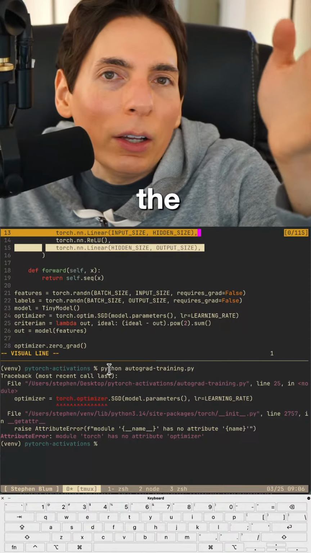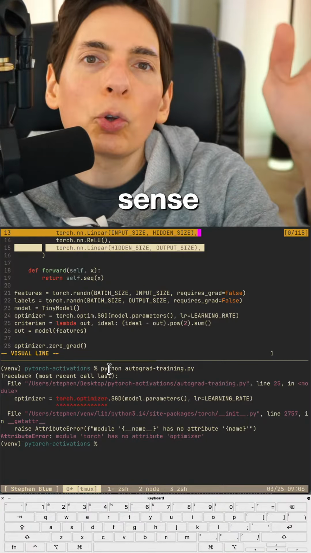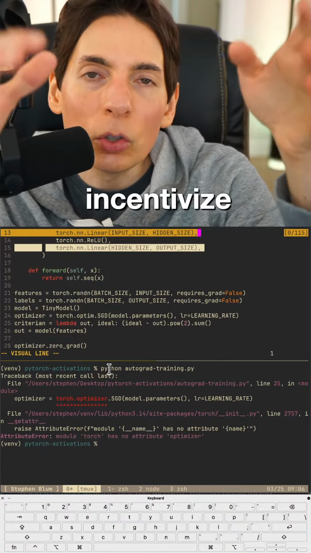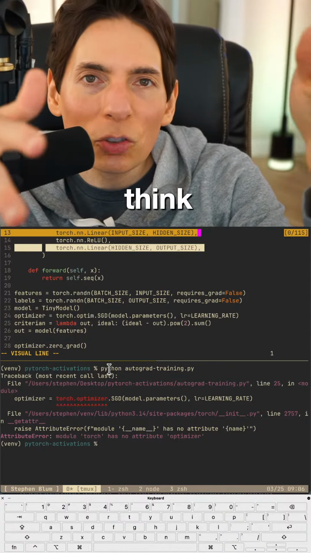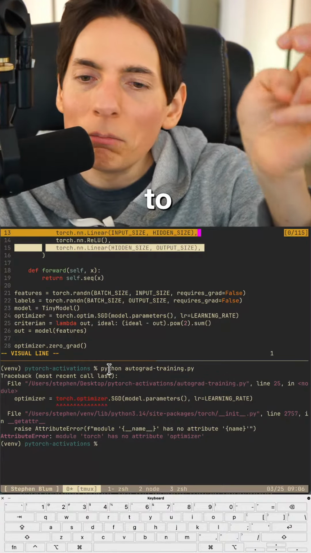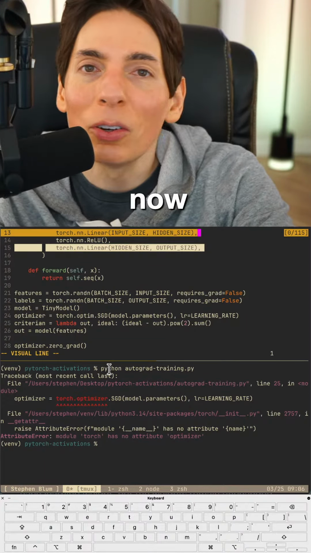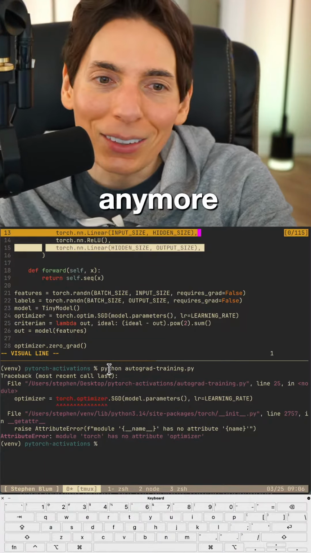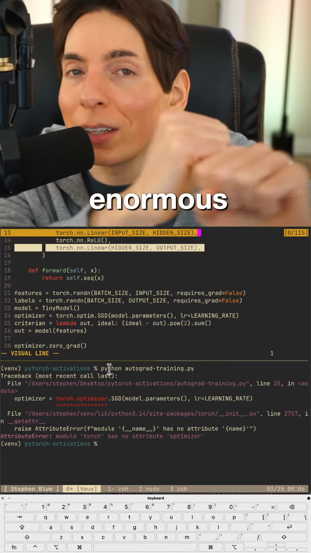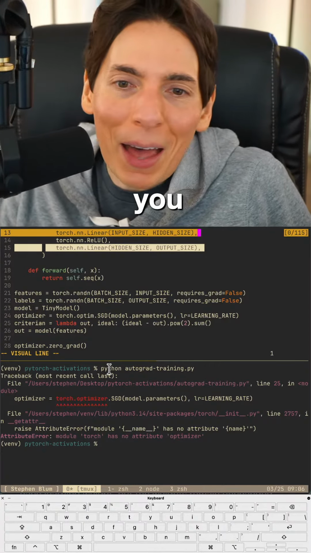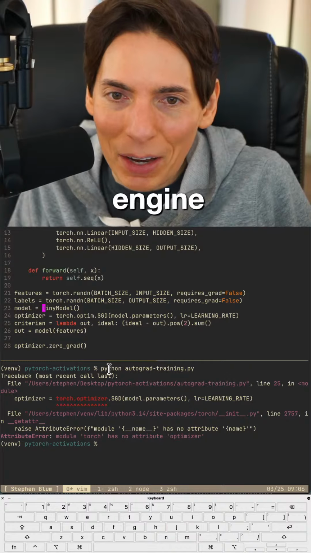So here's the deal. It doesn't make sense to incentivize using more tokens. I think it just makes more sense to use the AI and learn how it makes you feel happier, because now you don't have to type so much anymore. It's like a nice, giant, enormous paintbrush that types everything for you. Automatic keystrokes engine. I love it.